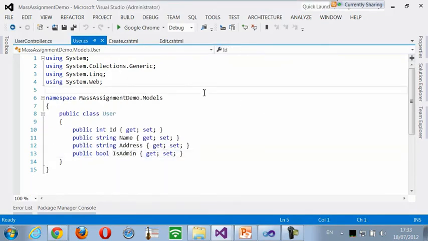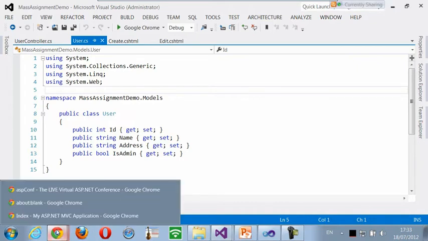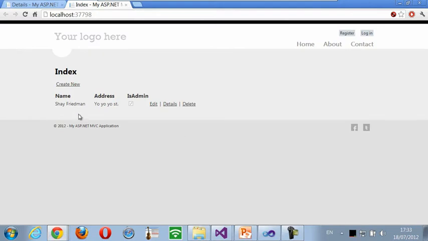So I have this user class here, and the user has a name and an address, and also a boolean value which is named isadmin. My controller is just a simple controller. It was scaffolded by ASP.NET MVC, nothing really special, and this is how it looks here. You see there is one guy here called Shay Friedman, his address is Yo Street, great street by the way, and he is an administrator. Okay, let's create a new one.